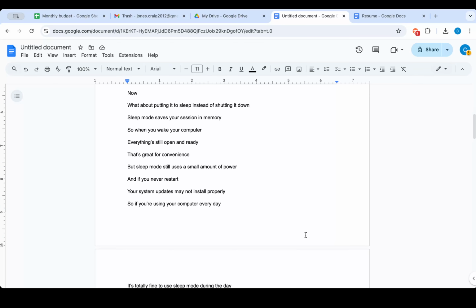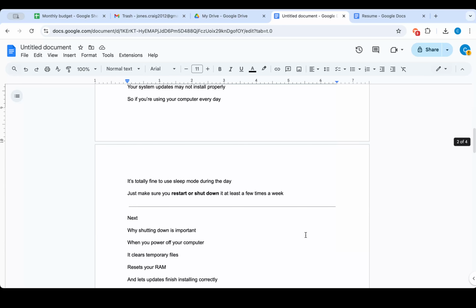That's it for today's tutorial on setting up Google Docs for offline use. I hope you found this guide helpful and that it simplifies your workflow.